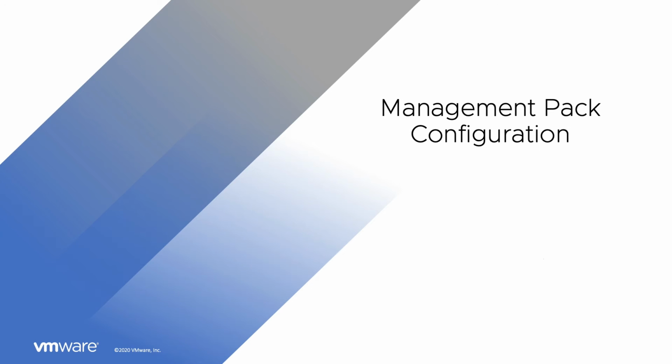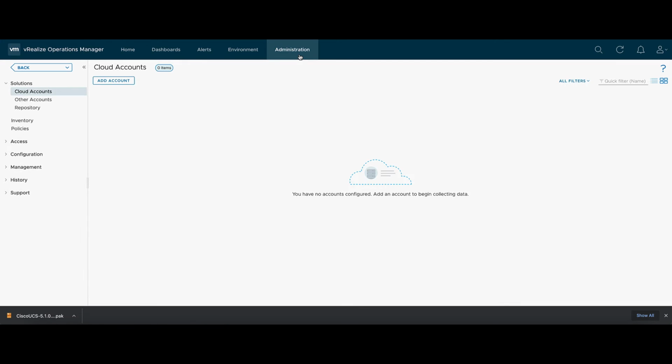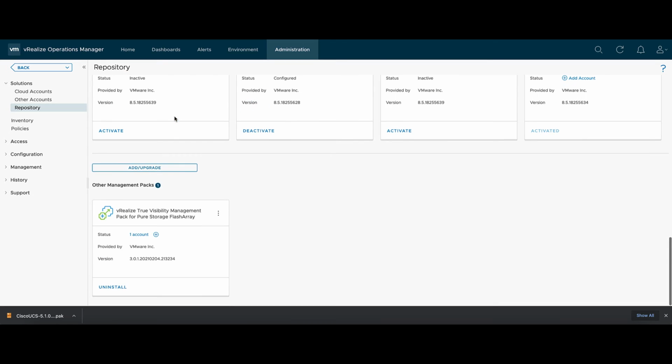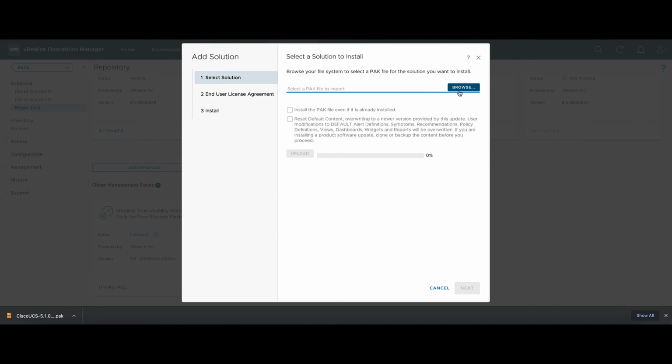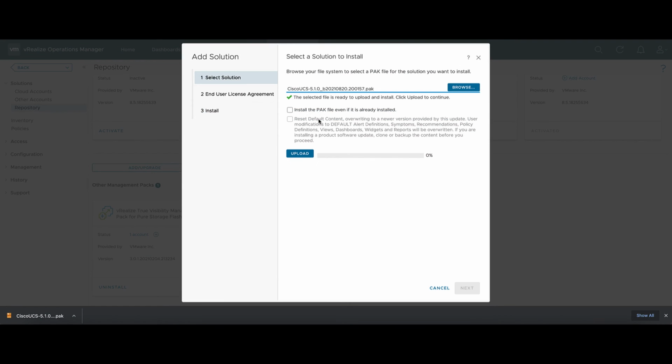Now let's cover the management pack configuration. If we go up to Administration in our Operations Manager UI, and then go down to Repository, just three down from the top, scrolling to the bottom of that page, there's an Add or Upgrade button. Here we can browse to the downloaded management pack. Now there's two buttons on this form, install if it's already installed and reset default content. Those are only going to be useful for an upgrade.